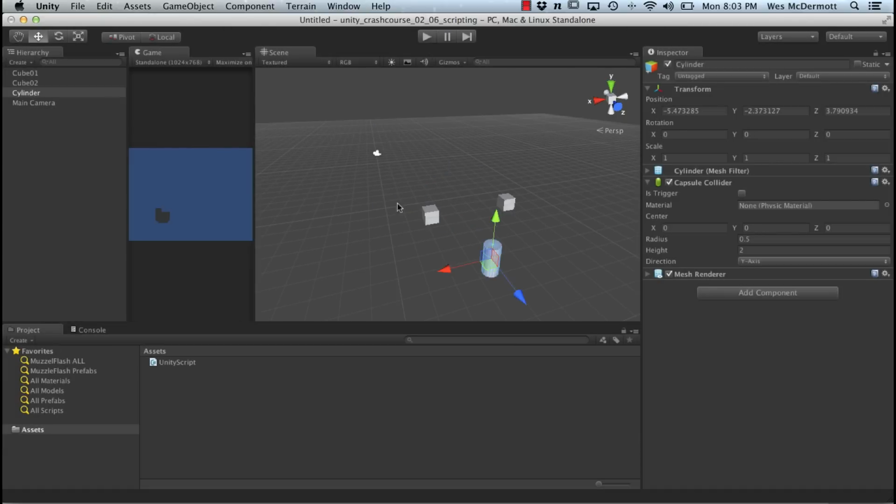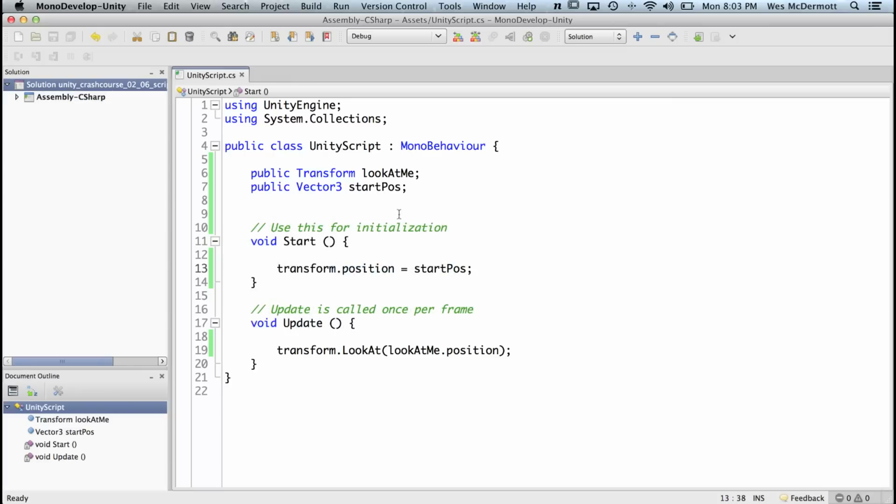So we'll go ahead and turn off that game from running, and we'll go back over to MonoDevelop and take a look at this script. This is a very, very simple example of how to do any type of scripting inside of Unity, but the whole purpose here is just to show roughly how this works. So just to recap what's going on here: we've got our script. Our scripts are always going to basically inherit from MonoBehaviour. They're going to use the Unity Engine framework.